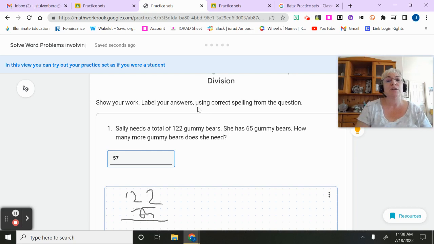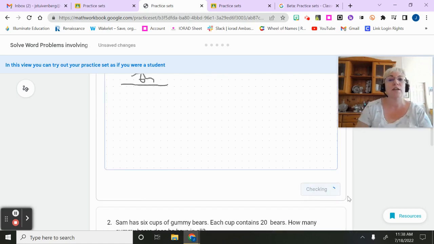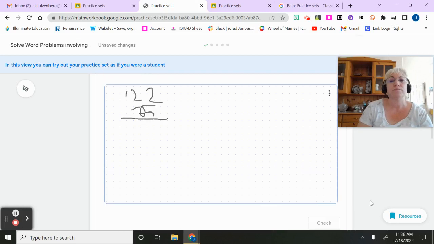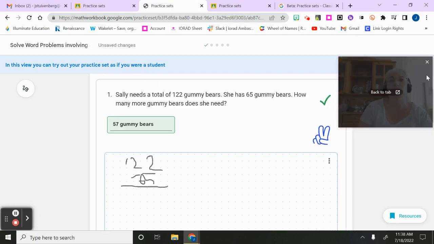So instead, in the instructions, I said using correct spelling from the question. So the words gummy bears are there. All they would need to do is come down and copy that response from the question. Now I can go back and check the answer again, and it's correct this time.